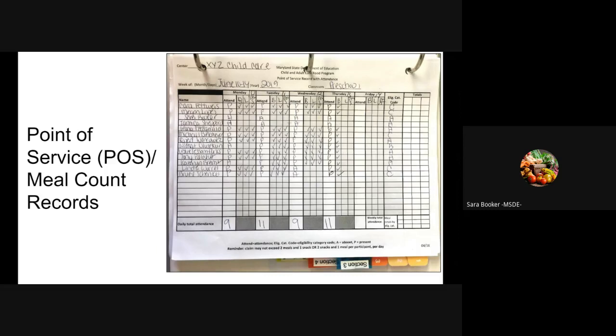We want to remind you that we realize these are records in play during a mealtime, so some spills and stains are expected. They do not have to be kept pristine, so please don't bother trying to redo these forms if you get a little smudge on them, okay?